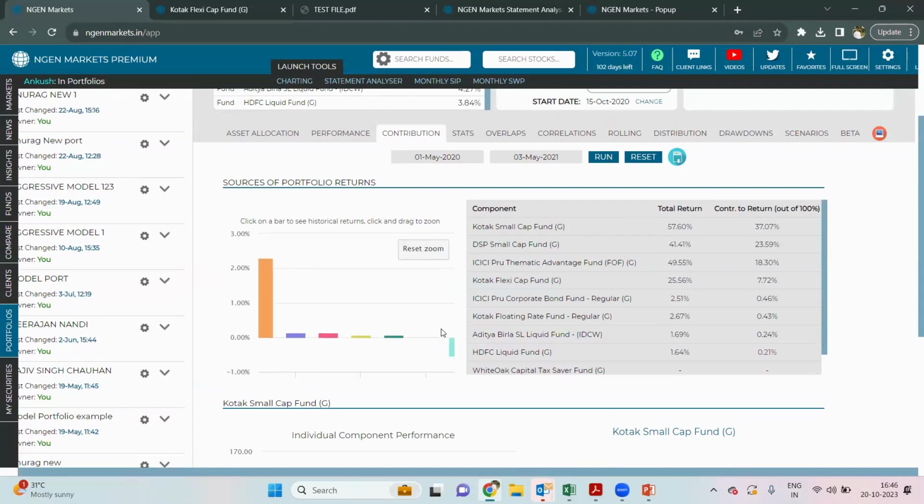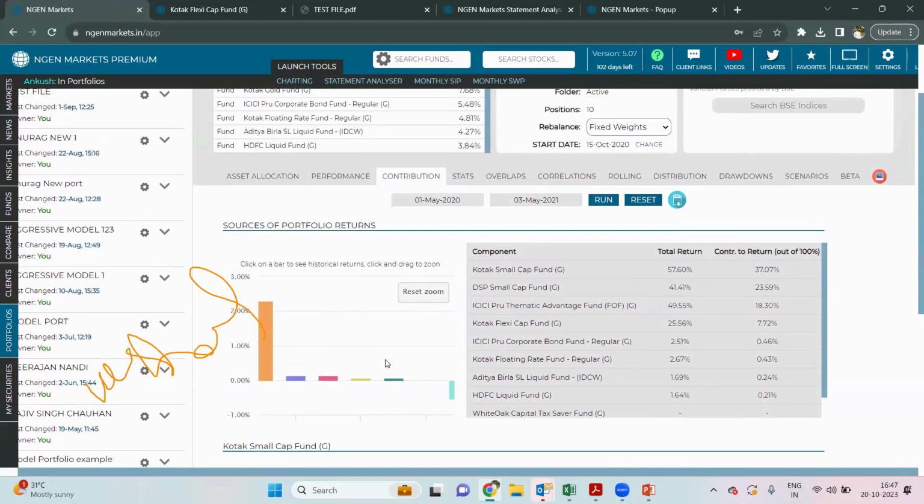We also have another table on the right. Sometimes it might get confusing to read, but just to make sure it's clear, the first column is total return. So that just says Kotak Small Cap Fund. What is the total return of Kotak Small Cap Fund on the period that you have selected on the top? Second, on the right, it basically says if my total return is 100, out of that 100, what percentage of my return has come from Kotak?